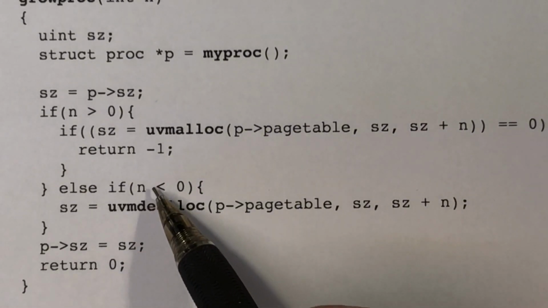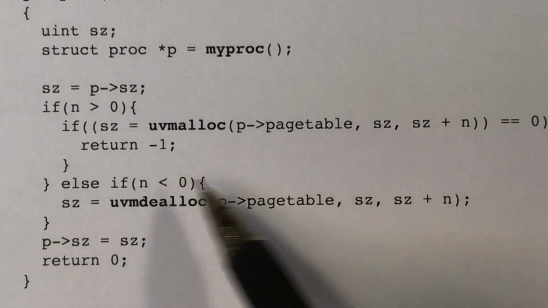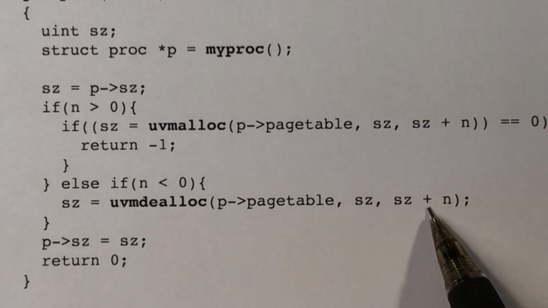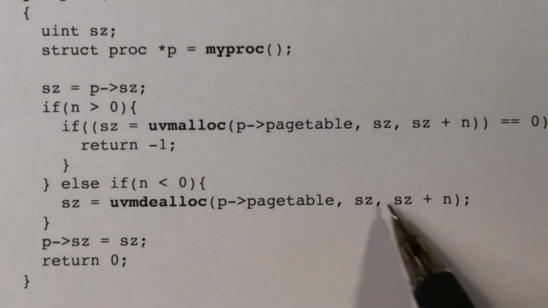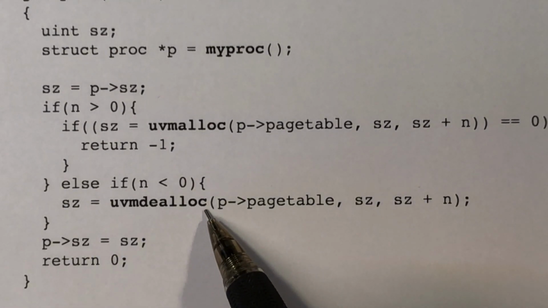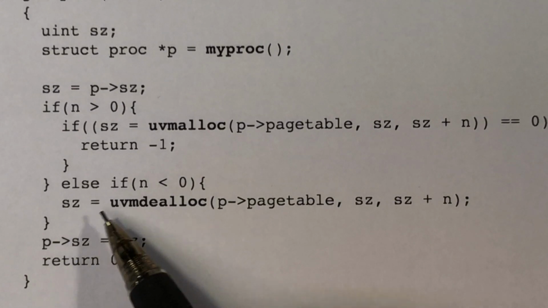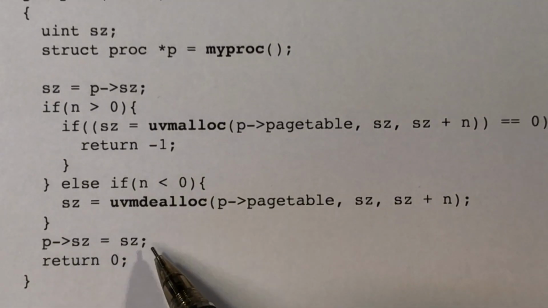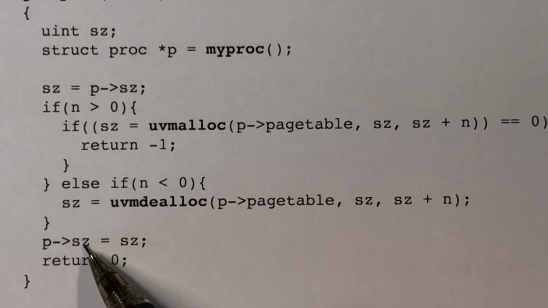If we are shrinking the address space, then n is a negative number, and here the old size is larger than the new size, and uvmdealloc will always succeed, so we don't need to check. But in any case, both of these return the size of the address space afterwards, so we save that in the size field of the proc structure.